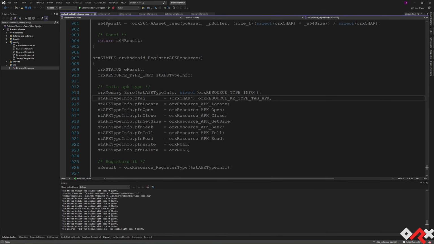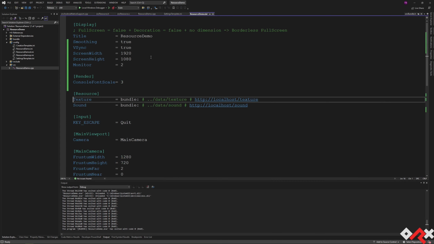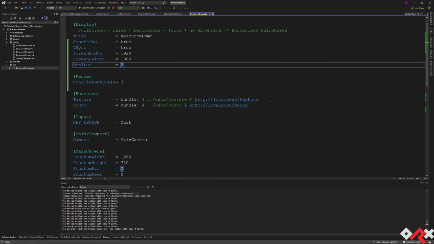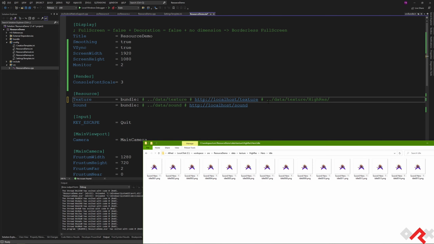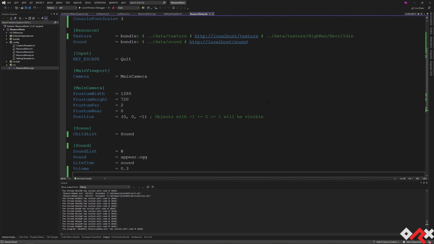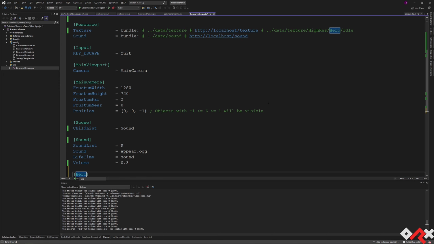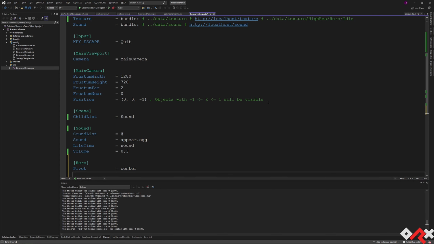We are going to go back to our config file, and here we are just going to add one at the end, which is going to be data, texture, high res, I believe. Data, texture, high res, hero, idle. Okay, and we're going to create a hero guide. So it's going to have pivot equals center, because I believe the sprite is huge.